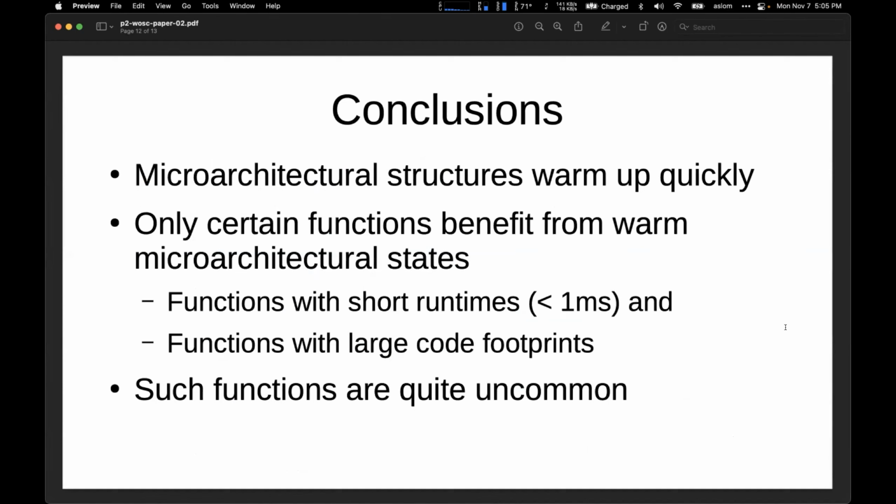So from these results, we conclude that microarchitectural structures warm up quickly. And this is not new information. This is generally widely known. And we also see that only a very limited set of serverless functions actually benefit from being executed from a warm microarchitectural state. And these are functions with very short runtimes of less than 1 millisecond and functions with large code footprints. For all other functions, the current in-core processor optimizations generally function as expected. And the functions that actually suffer from this issue are quite rare in real world deployments. So next slide.